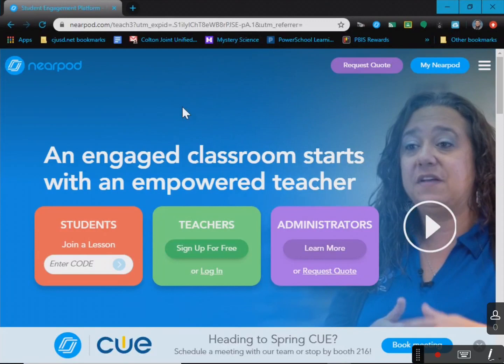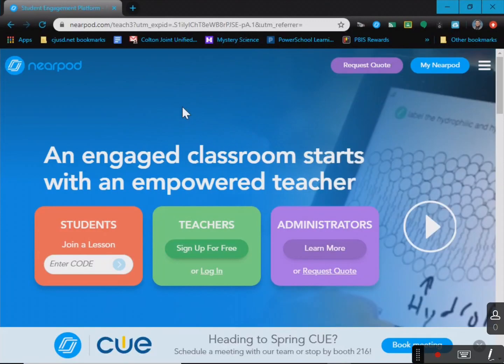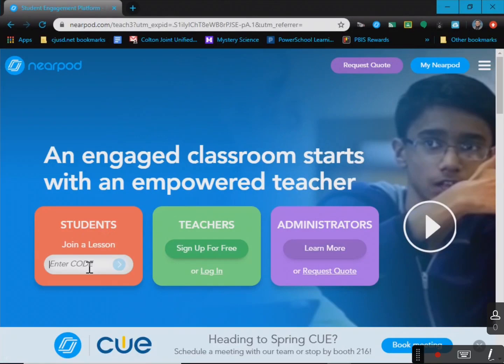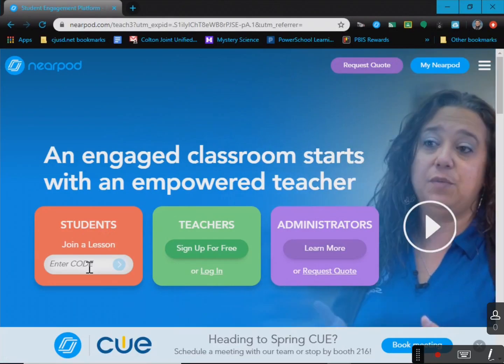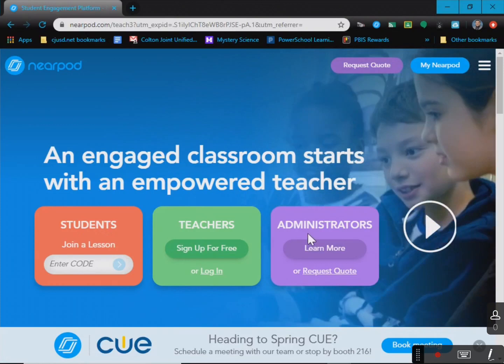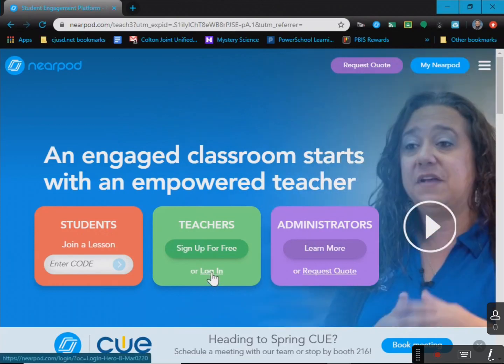When you go to nearpod.com, you're going to see three boxes down here in different colors. The red is for students. They put the code in here, and once they put their name in, they will be joined into your lesson. The next is for teachers, and the purple is administrators. I'm going to just talk about teachers at this moment.